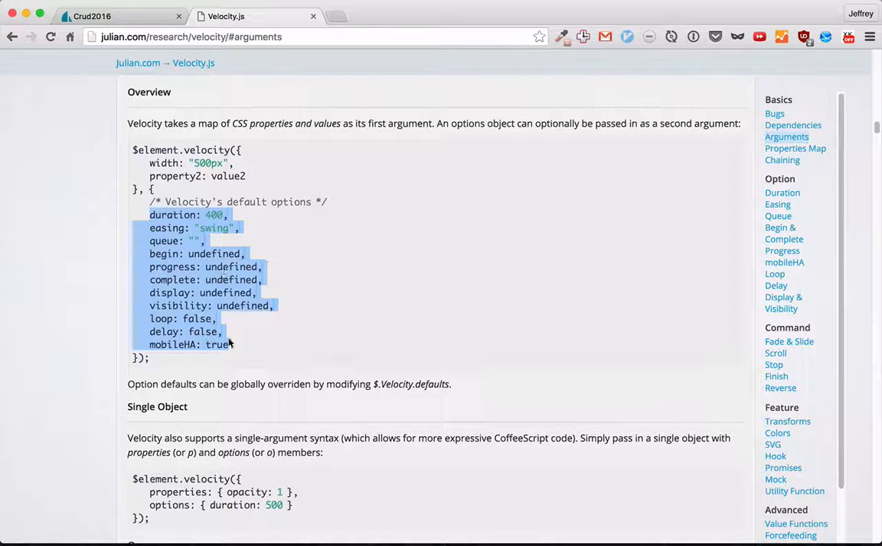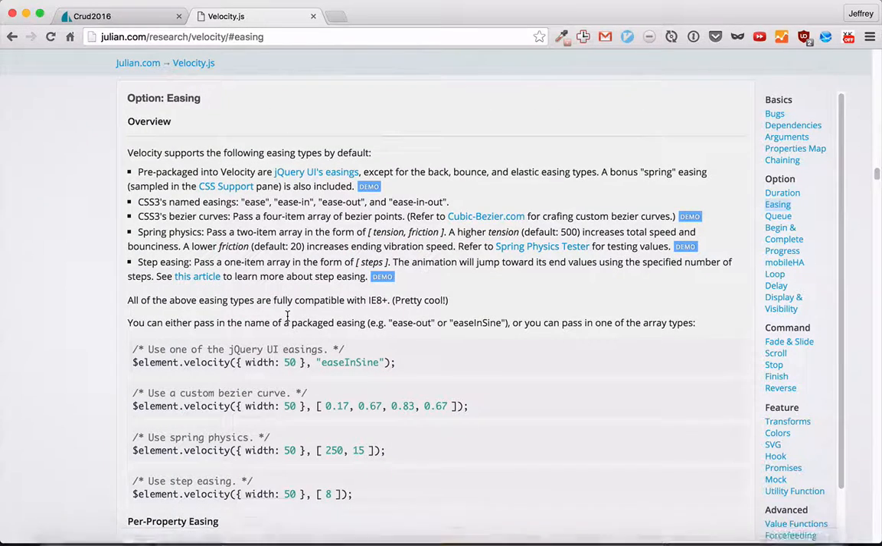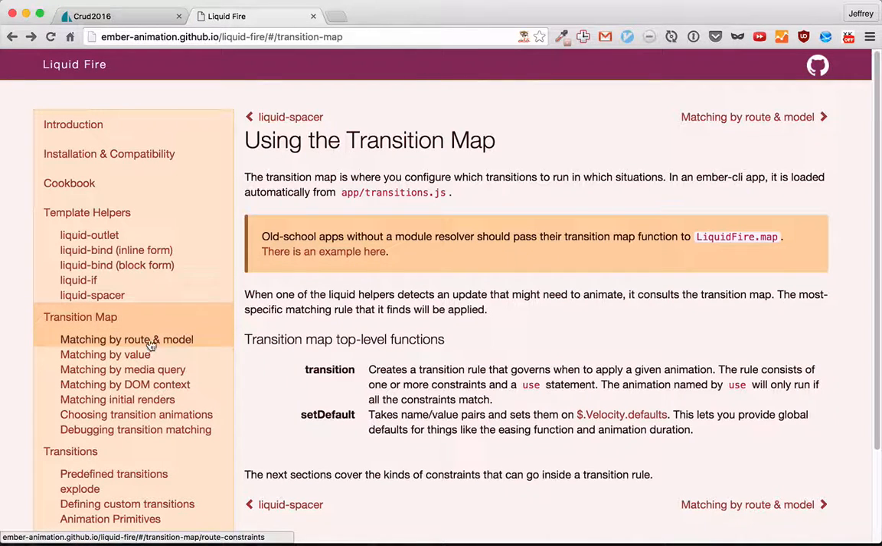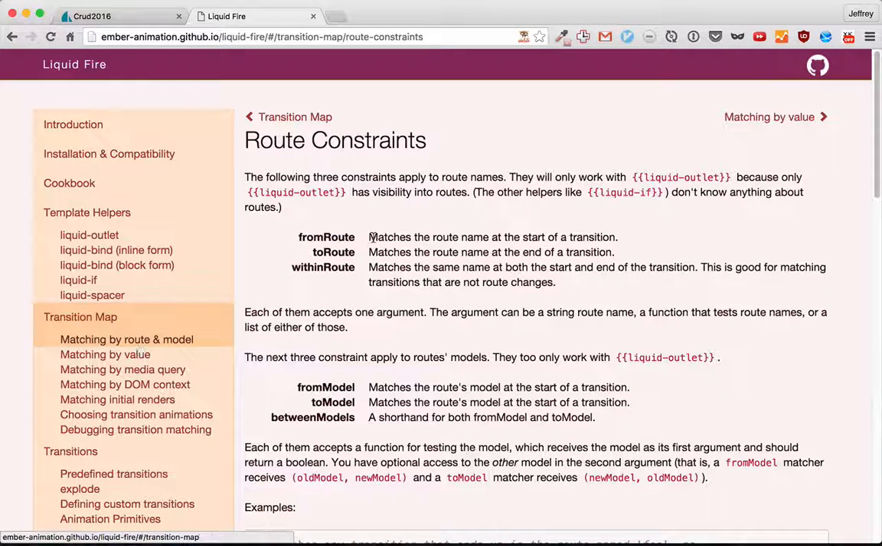So here are a bunch of the options with their defaults. And if you want to change those defaults, you can. And if you want to look at the documentation for them, it's all here. However, in this video, we're not going to go over velocity.js. Instead, we're going to look at all the matchers that we can put into this transition map. We'll start with the route and model constraints.